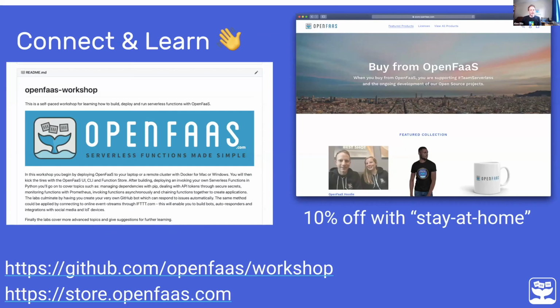So here's a couple of ways you can connect and learn. We just close up the presentation. The first is the OpenFaaS workshop. And I've not included all of the links you could ever want here, because if you go to this one place, you'll probably find what you need. It will guide you through how to use NATS and PLONK, how to deploy it, even asynchronous functions.